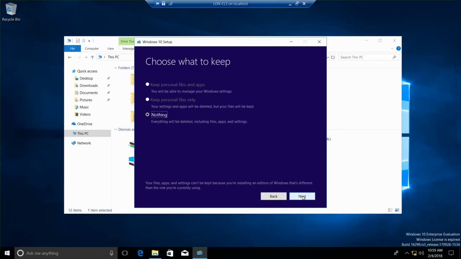On the choose what to keep, we're going to answer question number 3. Why can you not keep personal files, apps, and Windows settings? And your answer is right here. So we're going to go ahead and click on Next.